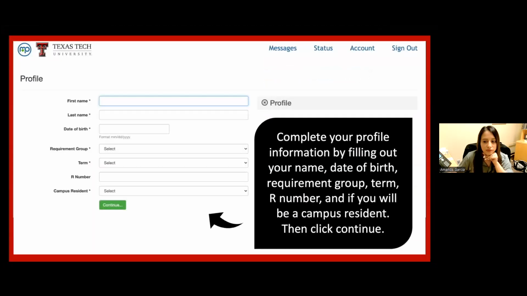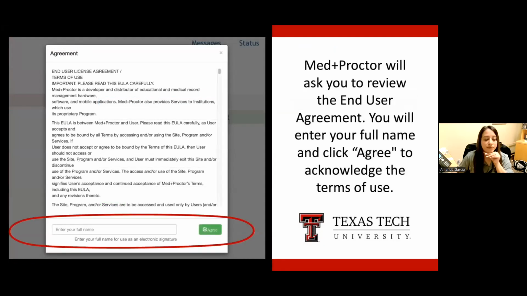Complete your profile information by filling out your name, date of birth, requirement group, entering term, or number, and if you will be a campus resident. Then click Continue. MedProctor will ask you to review the end user agreement. You will sign your name and click Agree to acknowledge the terms of use.